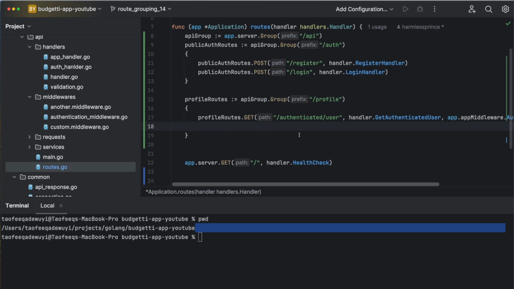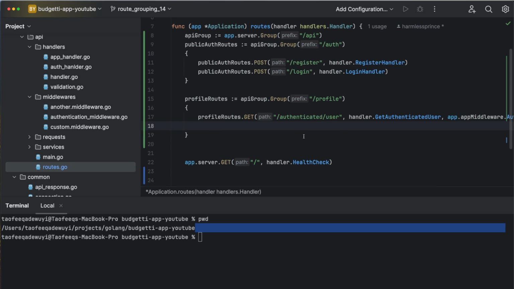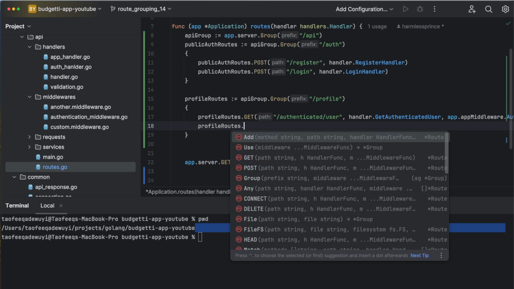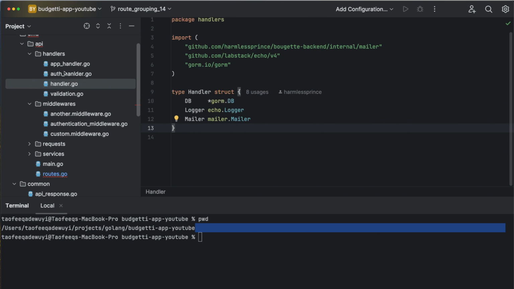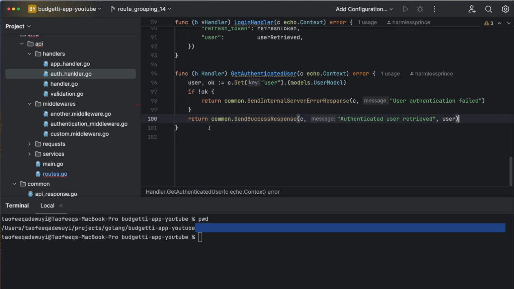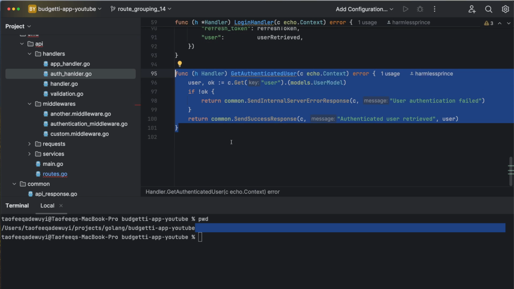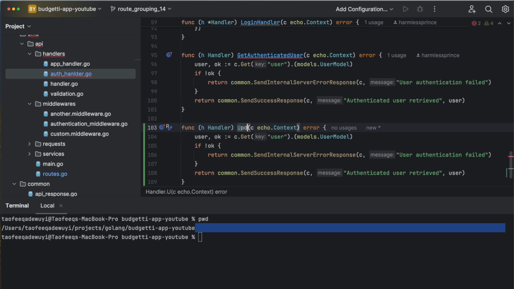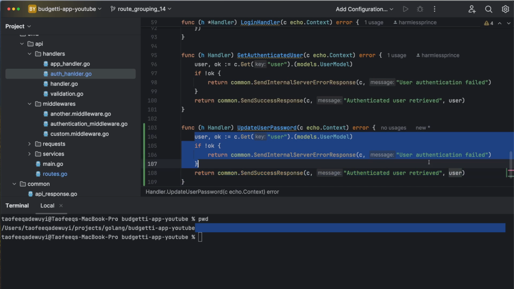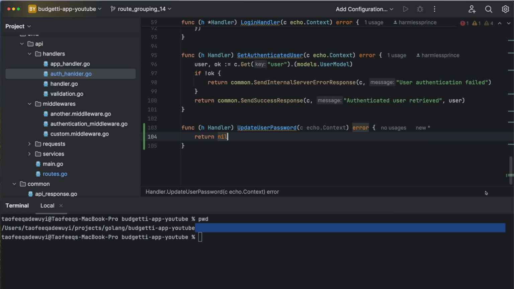Then I also want to declare a route where the user can easily change their password if they are authenticated. So I'll say profile route dot patch. This will be a patch request, slash update password, and I will define a handler in the auth handler. Let me copy this, and I will say update user password. For now, I won't return anything, I'll just return nil, right?